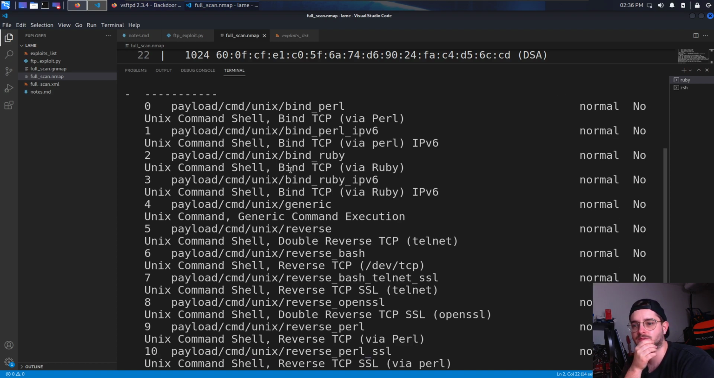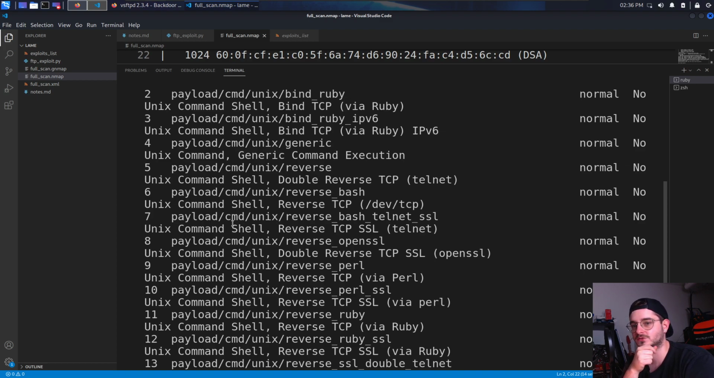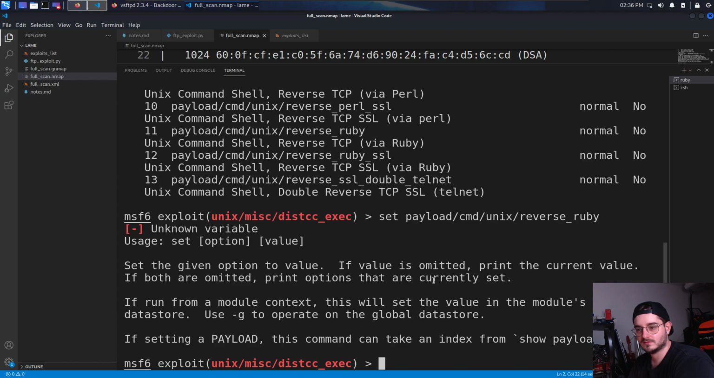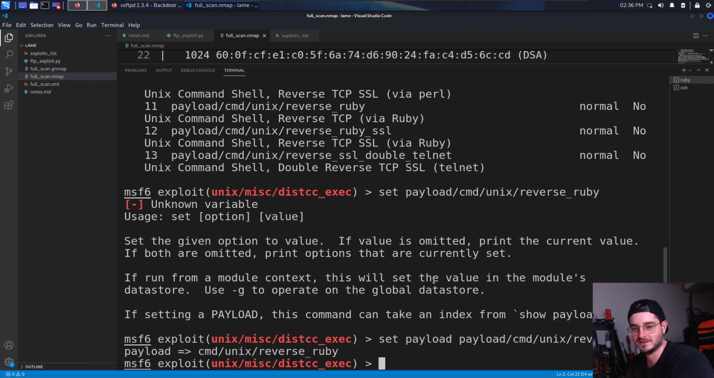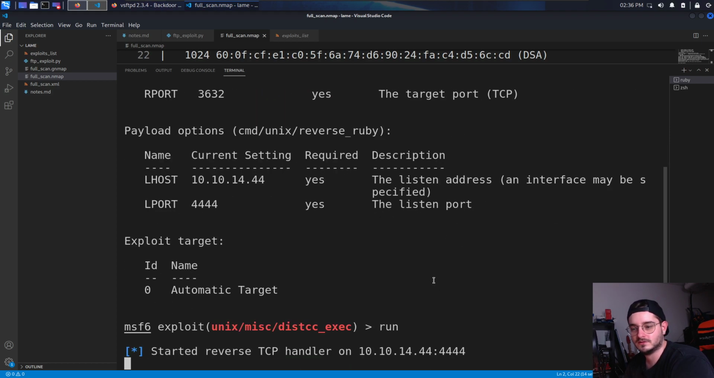Bind. I want a reverse, just because I like reverse shells more. The question is which one are we gonna use? So let's just go with a reverse Ruby shell. Unknown variable? Okay, set payload.